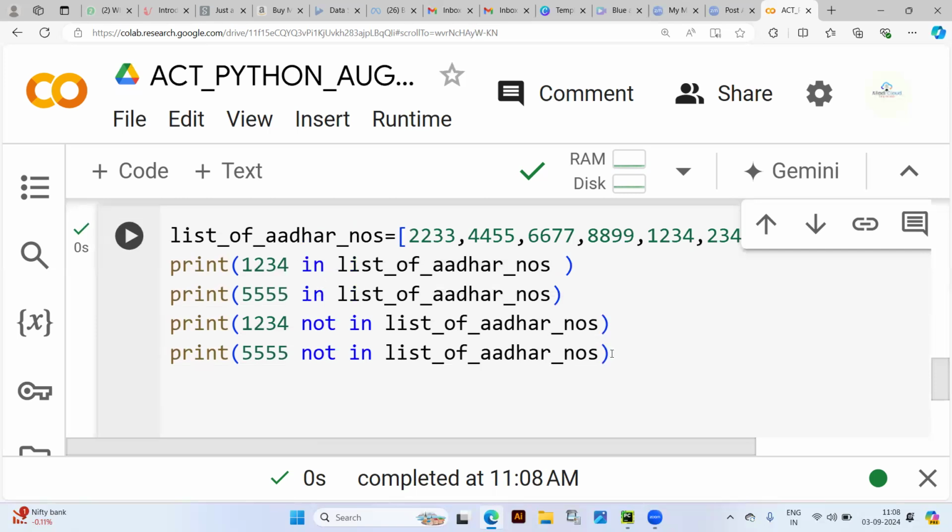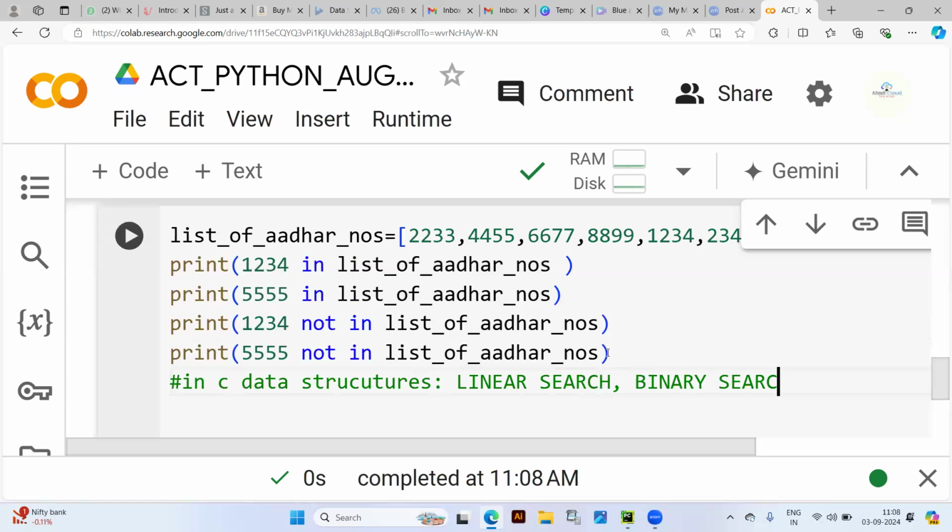So this kind of operation is done in C programming and data structures. In C data structures, linear search, binary search. Have you remembered the algorithms? Linear search and binary search, whatever job they do, the same job is done by the in and not in operators. Are you clear?